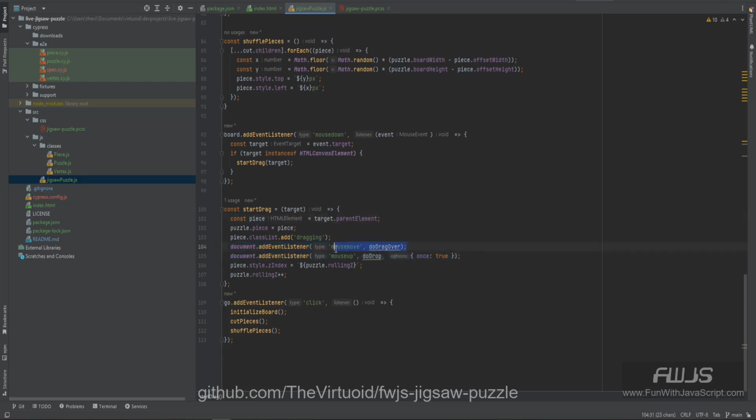So we're doing the mouse move on the drag over. On the mouse up, we do a do drop. But notice also we have a once equals true. That basically means that once this event listener has executed, remove the event listener automatically. And we do that so that we don't start compounding event listeners on top of event listeners on top of event listeners. We want to clean ourselves up here. We don't want to have any kind of memory leaks.